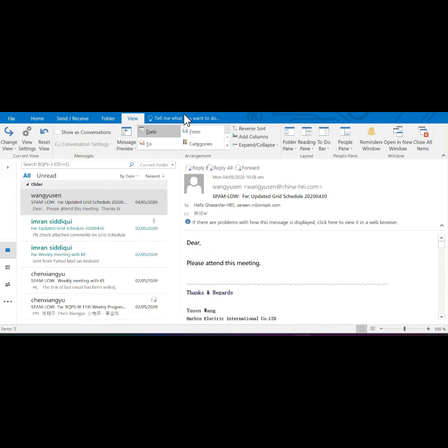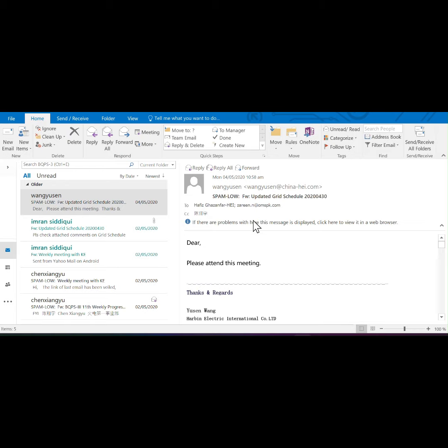Secret number 2. How to navigate from Outlook Home to Outlook Calendar in just one click. If we do Control 1 on our keyboard, it will navigate us to Inbox, and Control 2 will open up our calendar.